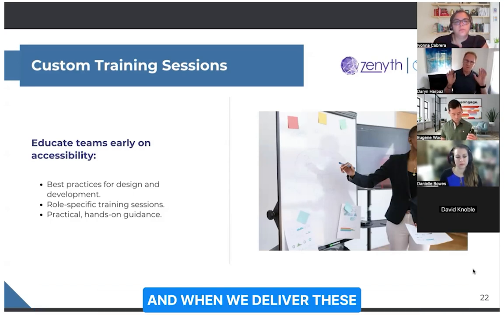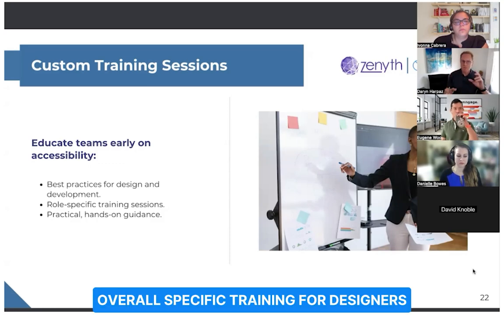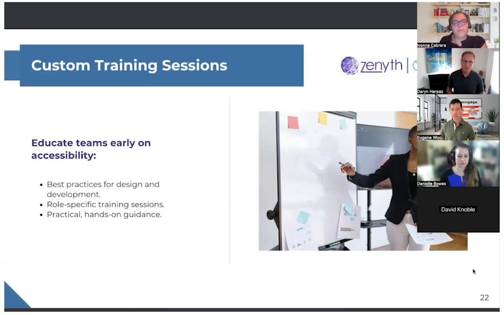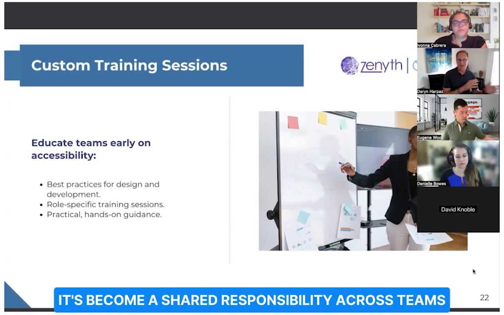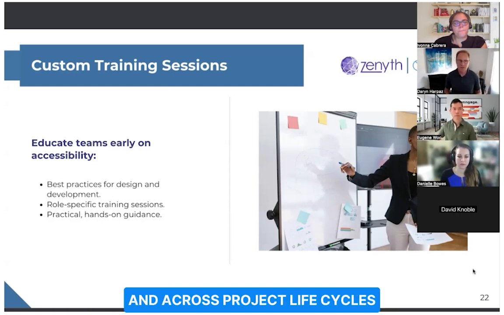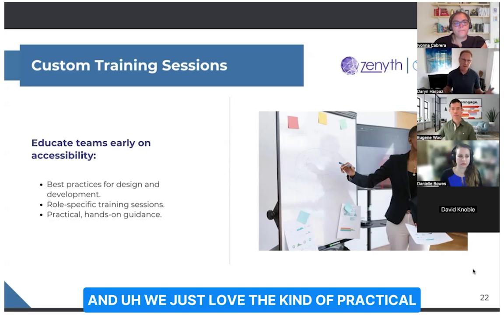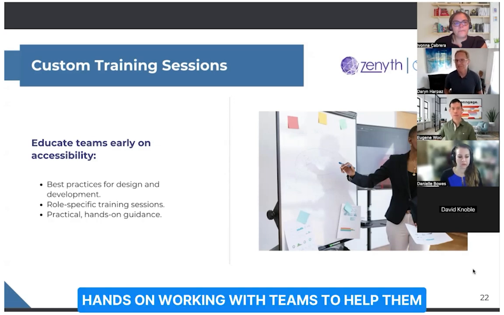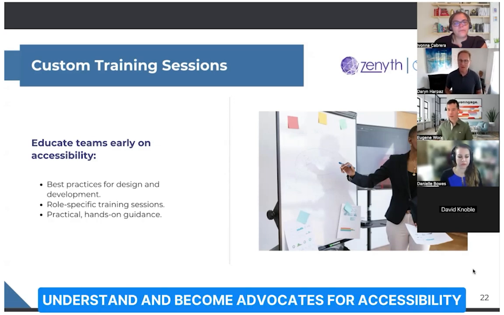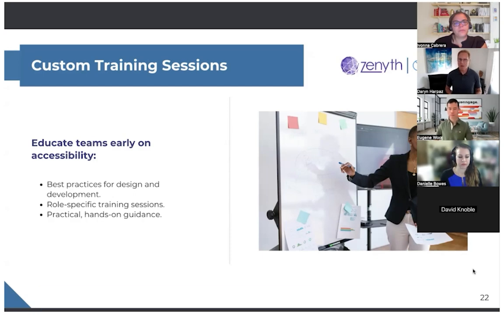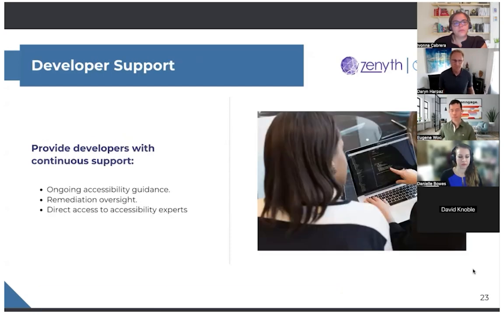And when we deliver these role-specific training for designers, developers, and content creators, we start to see how this becomes a shared responsibility across teams and across project life cycles. And we just love the practical hands-on working with teams to help them understand and become advocates for accessibility. Next slide, please.